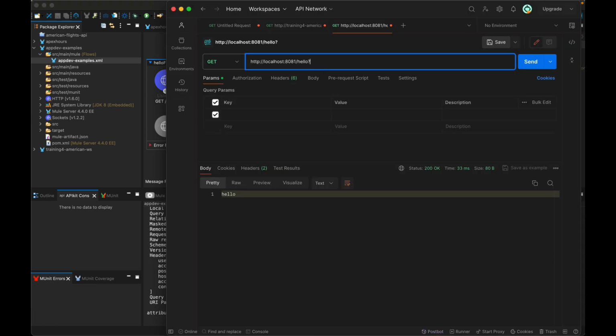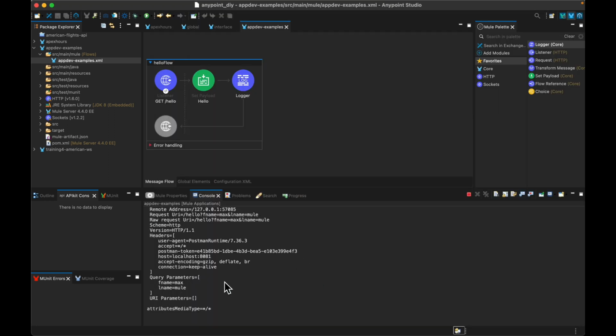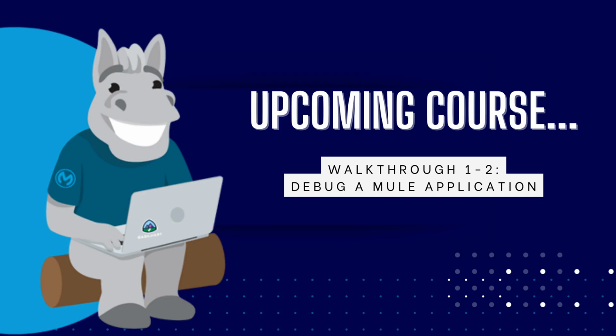Return to Postman and add a query parameter with a key of flame and a value of max. Add a second key and value pair of lamy and mule. Click Send. Go back to Studio. Locate the query parameters in the logged event data. See you in the next session.